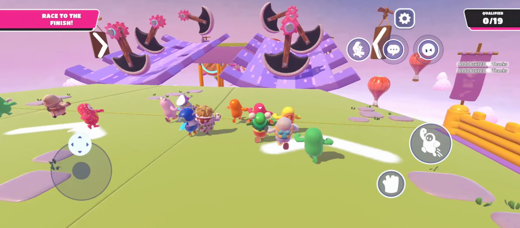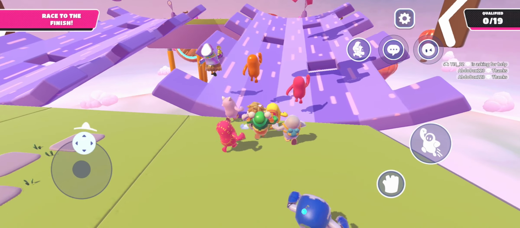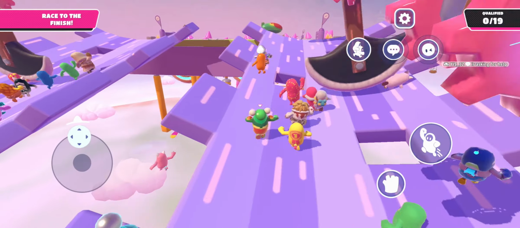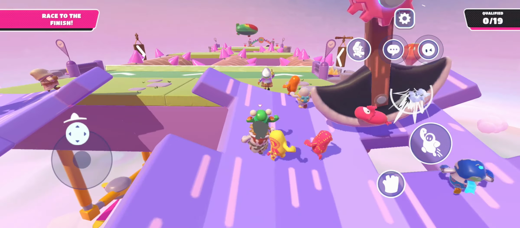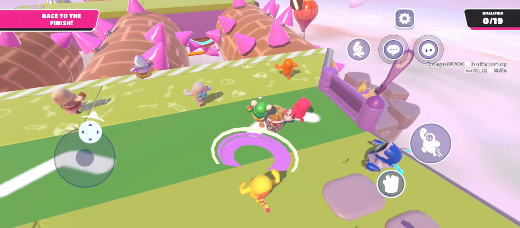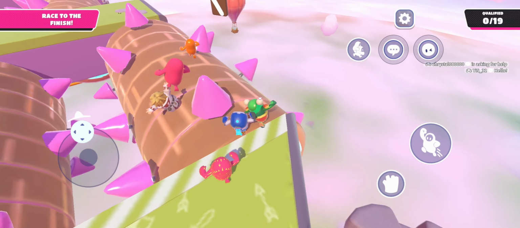Fall Guys Mobile is finally out, and now the game is available to everyone. But since the port has just been released, it's obvious that not everything works perfectly. So today I will tell you about all the issues of Fall Guys Mobile at the moment.